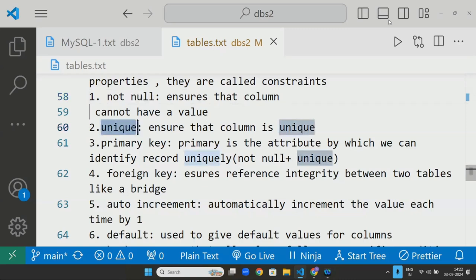Next one, unique. Unique means each one will be different. Then is that same as not null? No. In not null, null should not be there, but in unique, null can be there. One value can be null. Imagine five people are there. One person's name is X, another Y, Z, A, and the fifth person does not have any name. But still each one is unique. Unique means each one is separate.